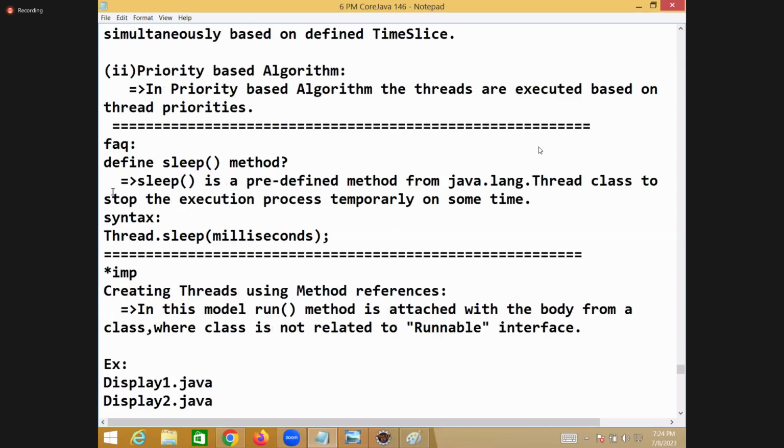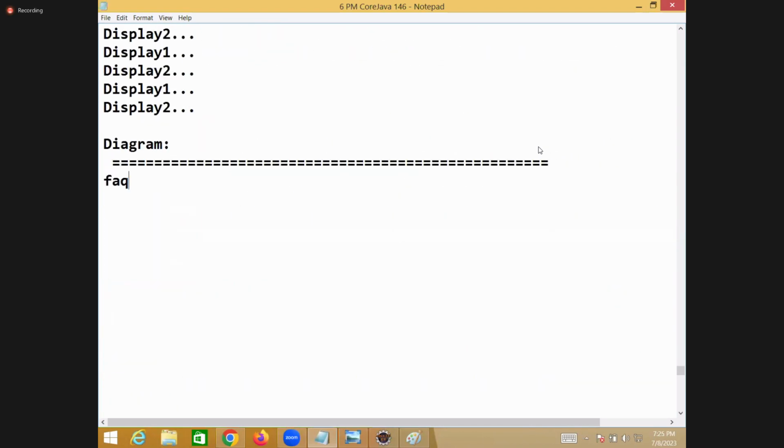The point. Now write FAQ. Define unsafe state of an application.